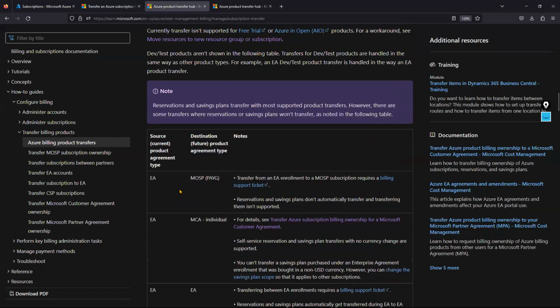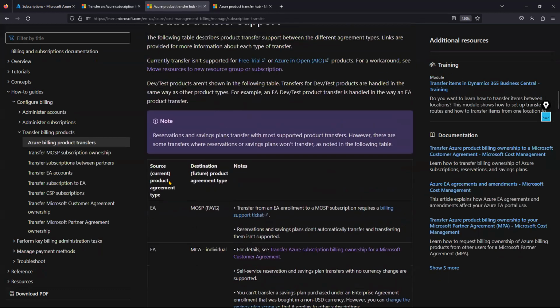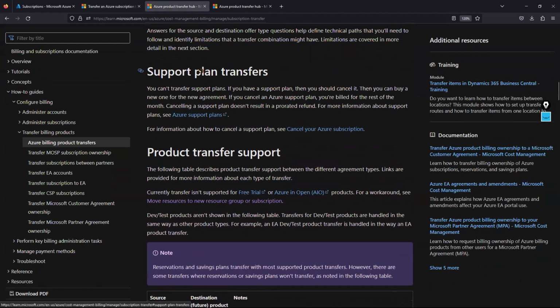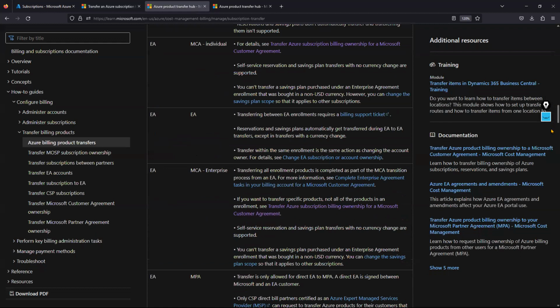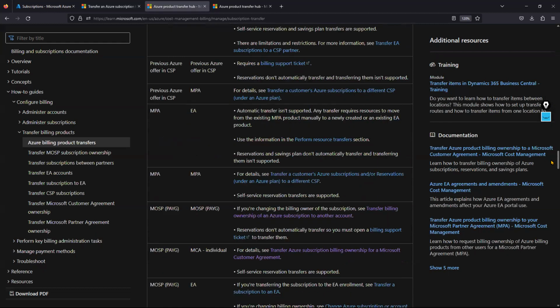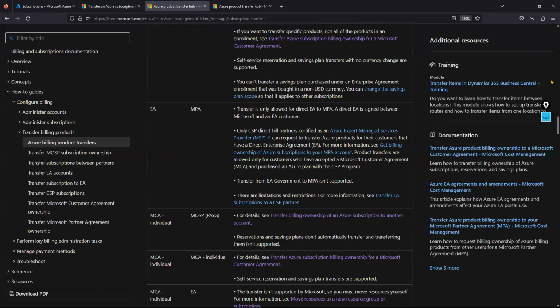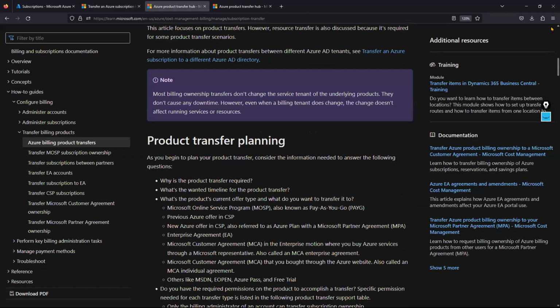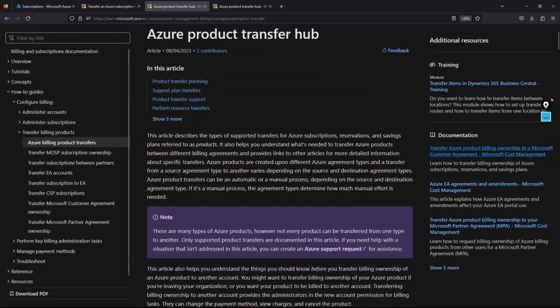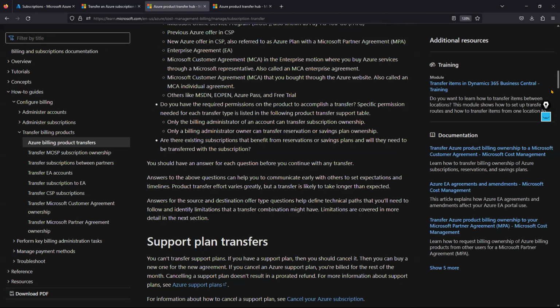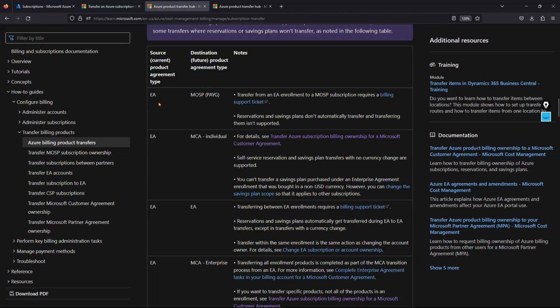This is one more. It's about billing transfer related support plans and product support transfer. These are the things we need to consider, and accordingly plan. This is totally billing ownership related, guys. Look into that, what subscriptions are possible or not possible, and it clearly says there are so many different subscription types.